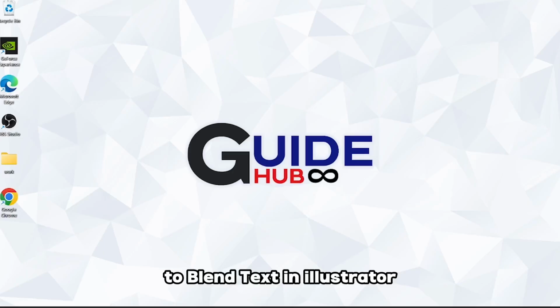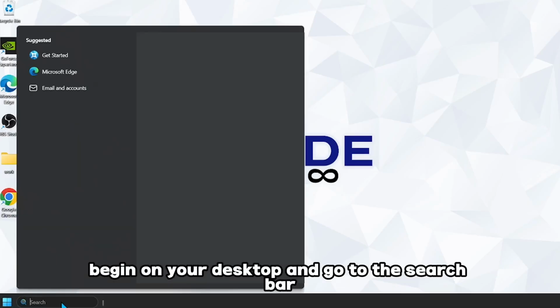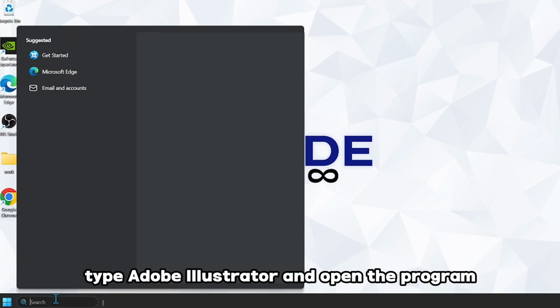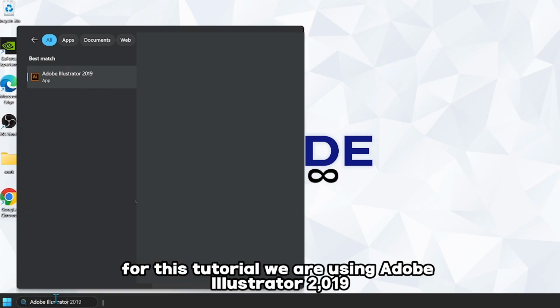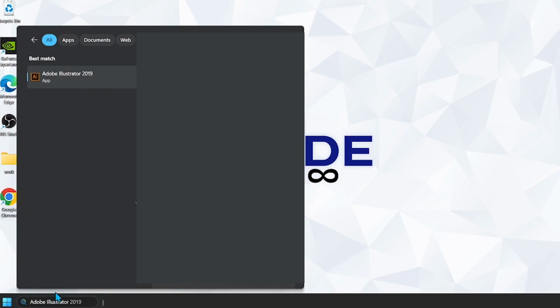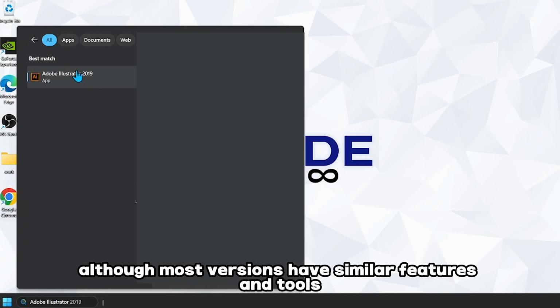To blend text in Illustrator, begin on your desktop and go to the search bar. Type Adobe Illustrator and open the program. For this tutorial, we are using Adobe Illustrator 2019, although most versions have similar features and tools.